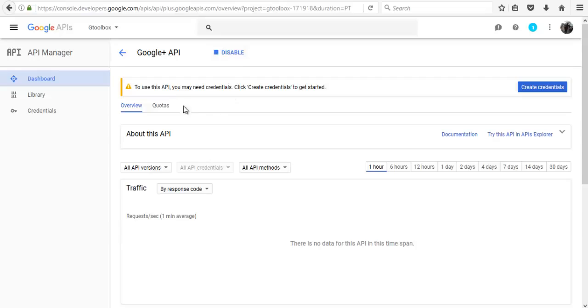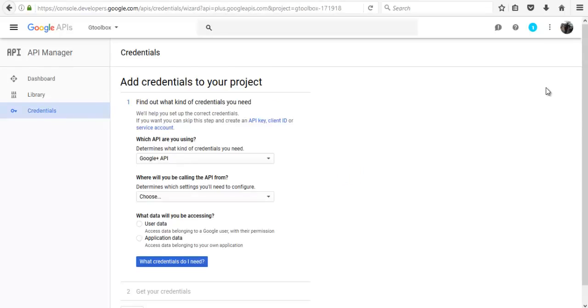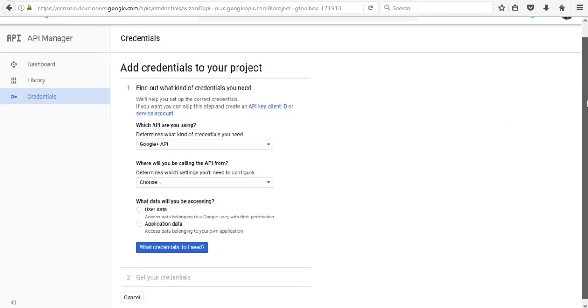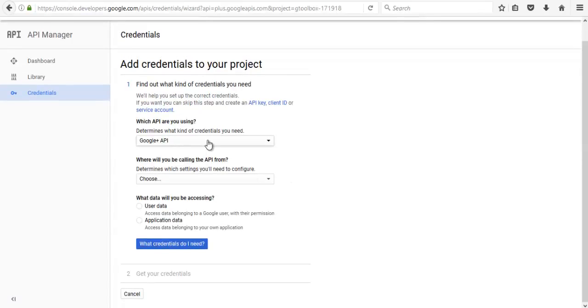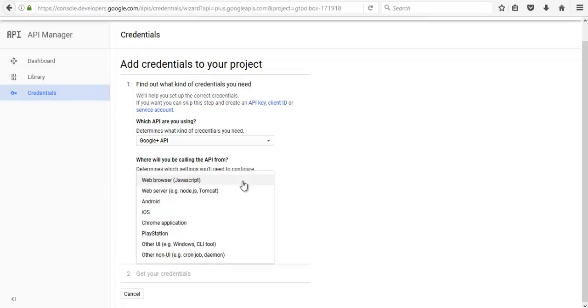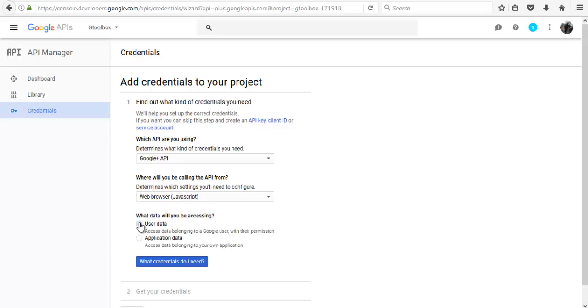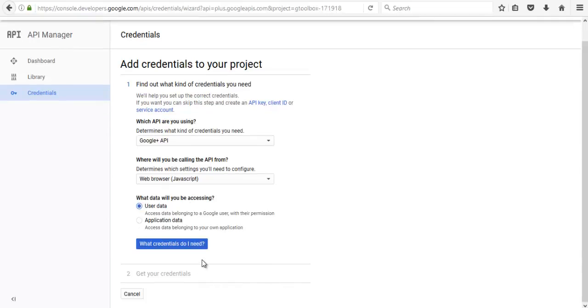All right, so it says to use this API, you may need credentials. So click on create credentials to get started. So I can hit on create credentials, or I can come to credentials here to create the credentials. So I want to hit straight here and say create credentials. All right, great. So we have it here: which API are you using? We are using the Google Plus API. Where will you be calling the API from determines which settings you will need to configure. So we'll be calling it from a web browser, JavaScript. That's it. So we want to access the user data. So to access our user data, we want to go straight to the next step, which will define the credentials.